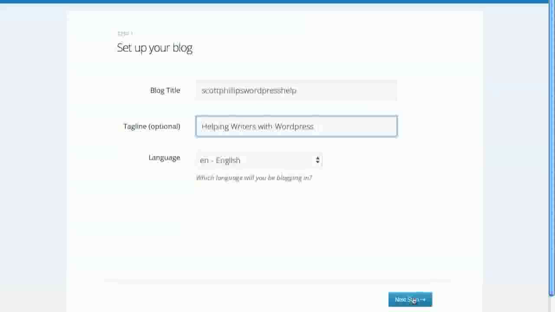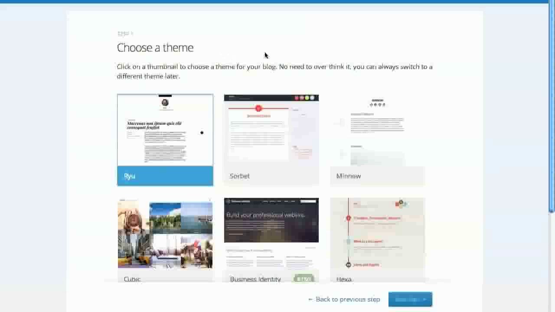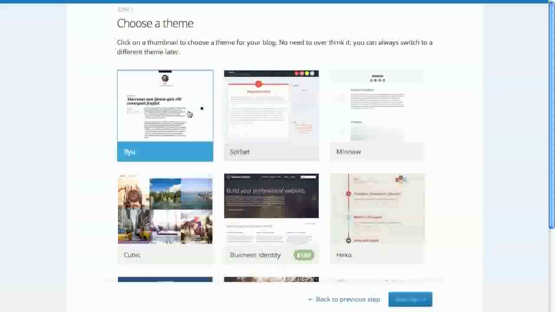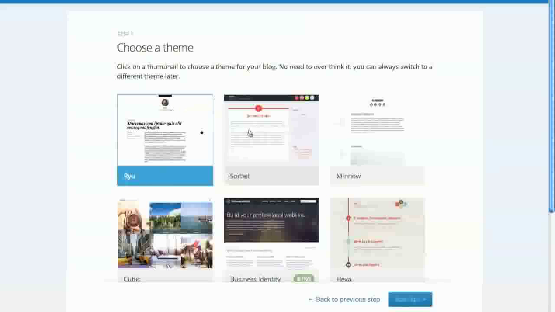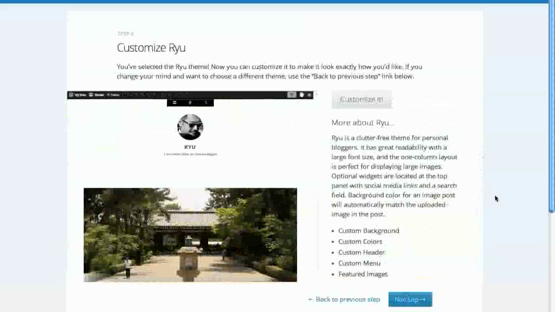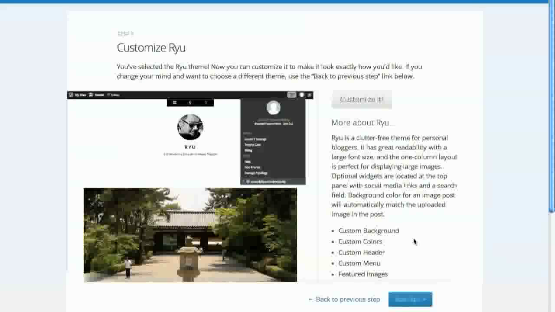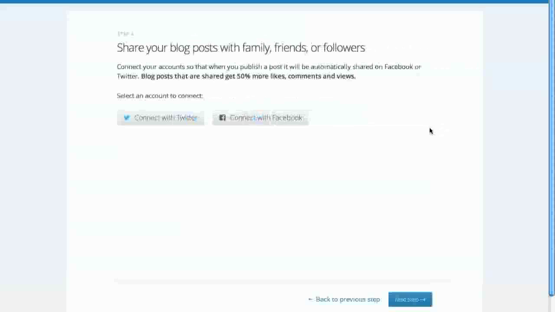All right, now you're going to hit next step, and you can pick a theme. Just pick whatever you want. Themes are something that you can experiment with later. For now, I'll just go with this simple theme. I'm not going to customize it right now. I'm just going to hit next step.